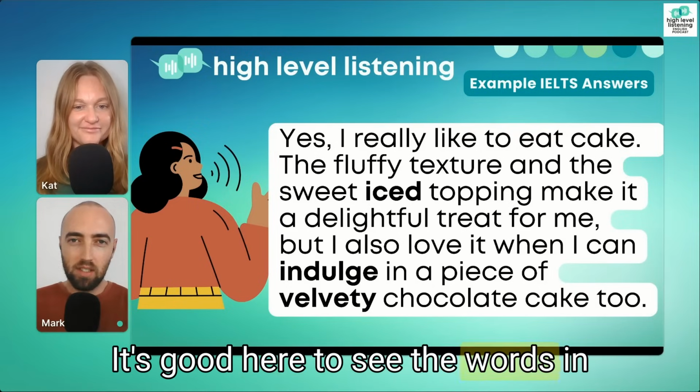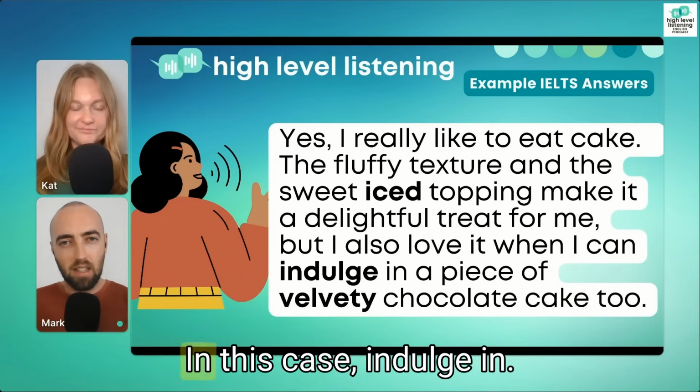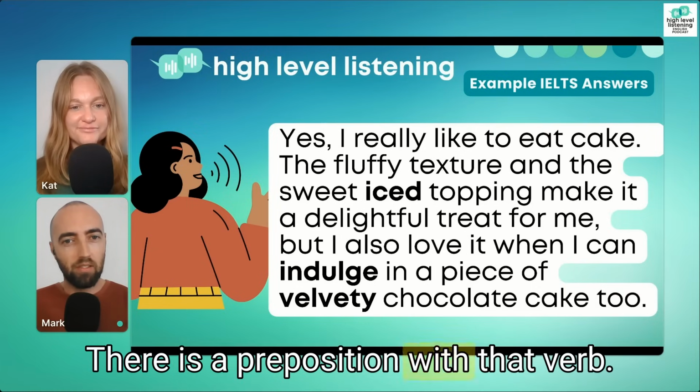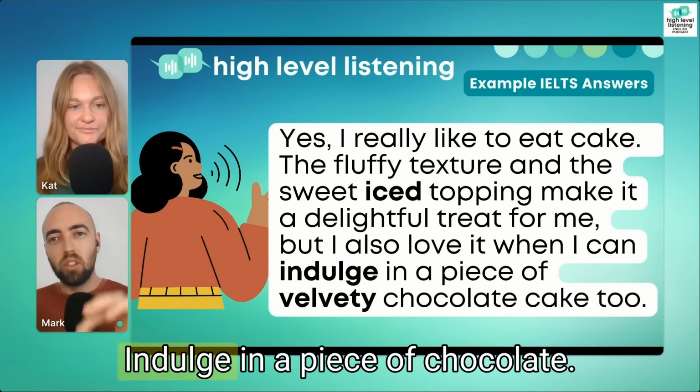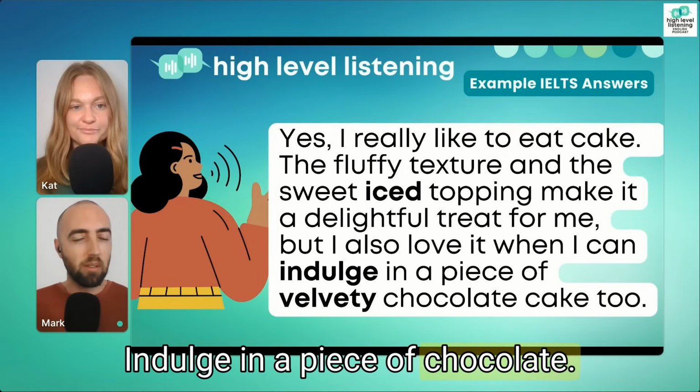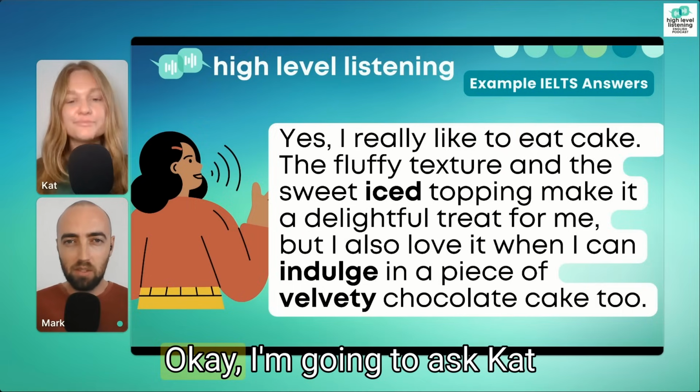It's good here to see the words in sentences because then you can also see the words before or after. In this case, indulge in. There is a preposition with that verb, indulge in a piece of cake, indulge in a piece of chocolate, or indulge in something sweet. So don't forget that preposition.